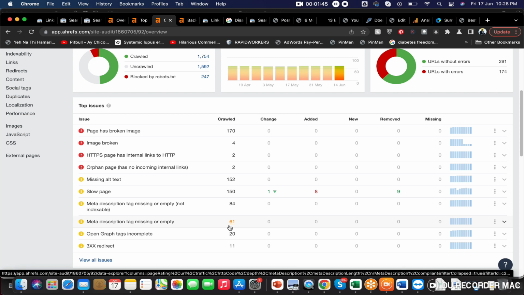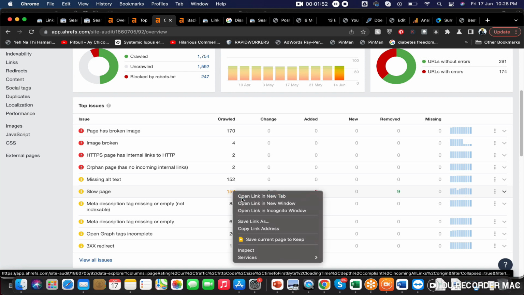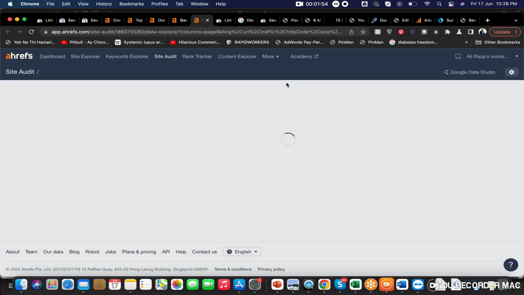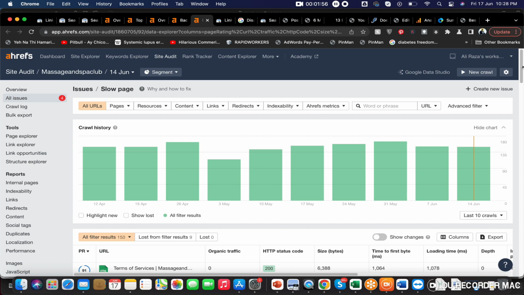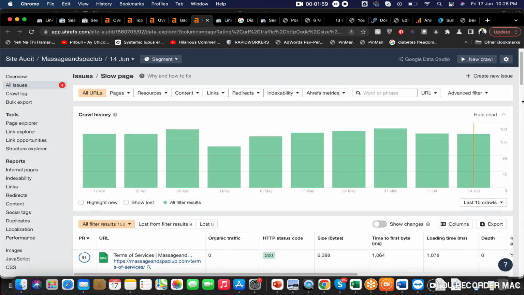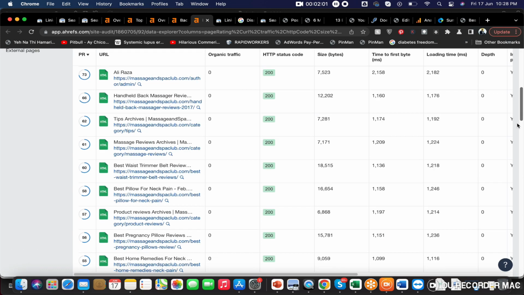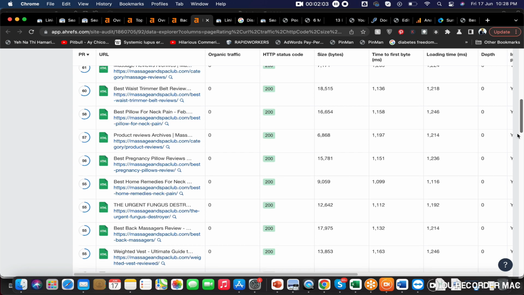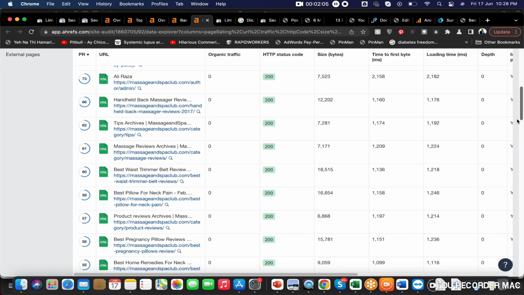Meta description tag is missing or empty on 61 pages. 11 pages have a redirect. 150 pages are slow pages. Slow pages are also a problem for your website. Like, I was examining the pages through Google PageSpeed Insights, and I didn't go through all the pages. If I had gone through them all, it would have taken me a lot of time.